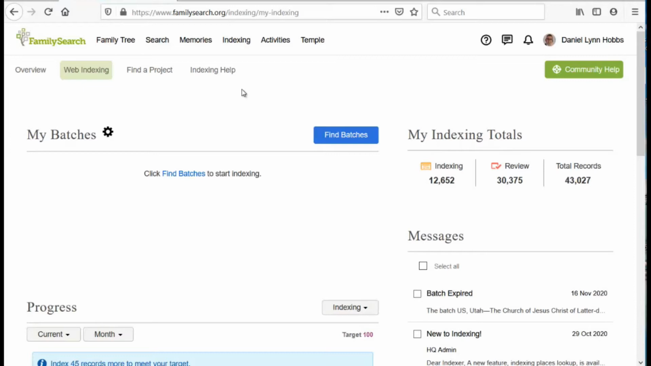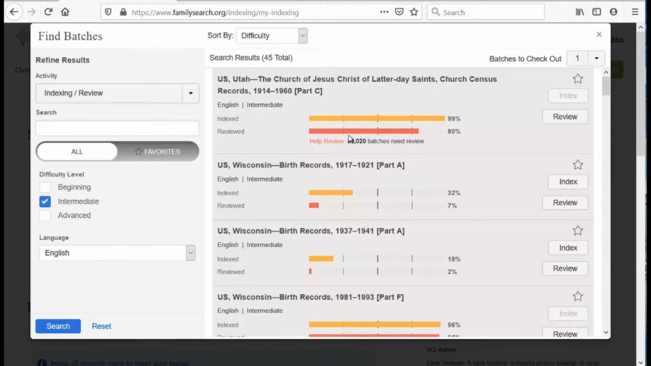Now I'm at the page where I can find a batch. I do that by clicking the blue button, Find Batches. And on the right-hand side of the screen, I'm at an intermediate level. I can have several choices.